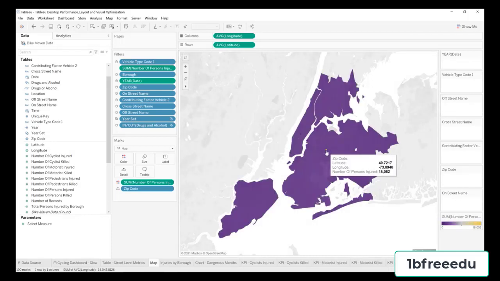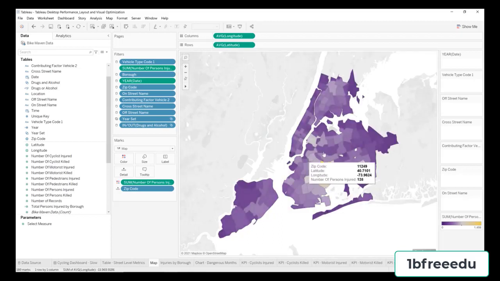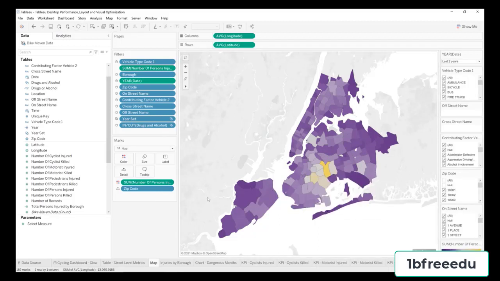Now we've got an outlier here that's sucking up a lot of our color palette, and it's not really relevant. It's this null zip code. We're just going to right click on that and choose exclude. And that should bring the full color spectrum back in and make our colors look a bit better. Let's go ahead and refresh this sheet so we get our filters back.